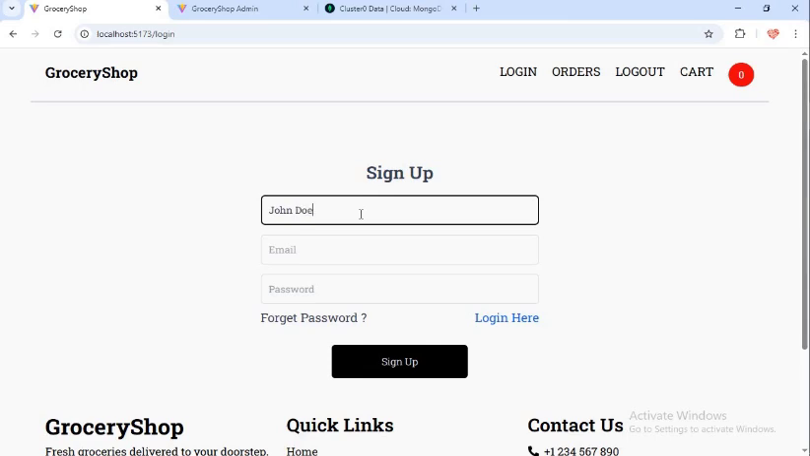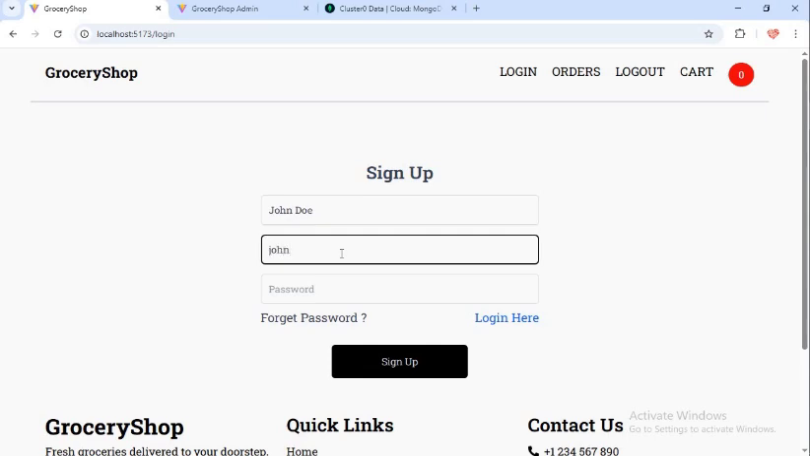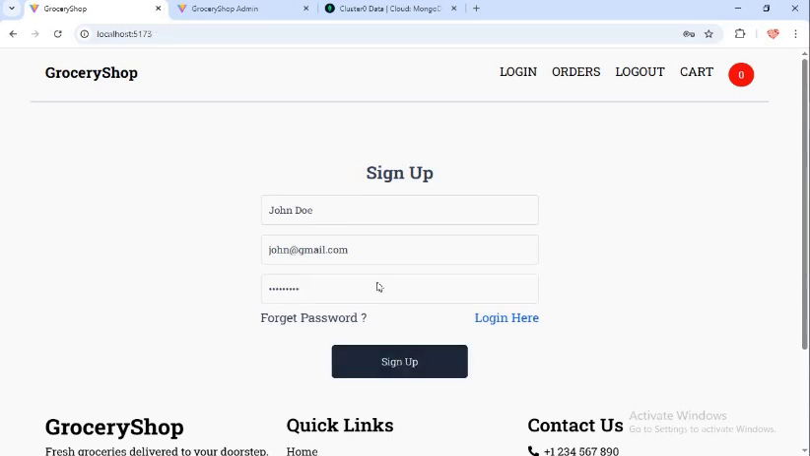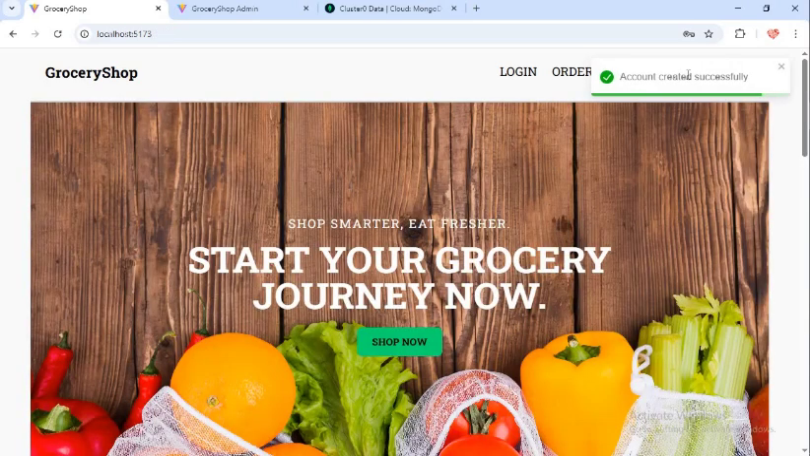And the email, I'm going to give it john@gmail.com. And for the password, I'm just going to give it a random password. Then click on sign up. Once you click on sign up, you're going to get a notification here. We'll be using Toast notifications for this project. You're going to get a notification saying account created successfully, and the user will be logged into the account.